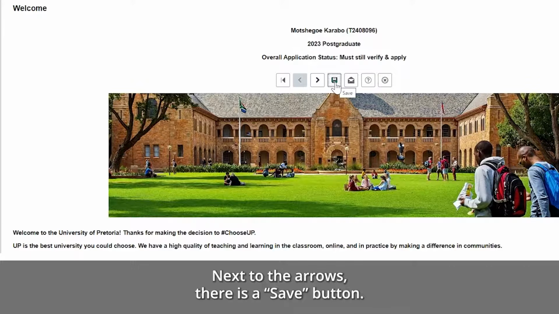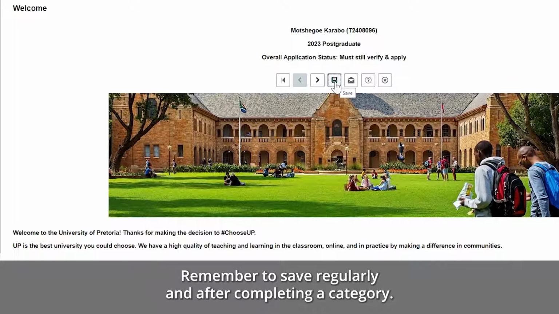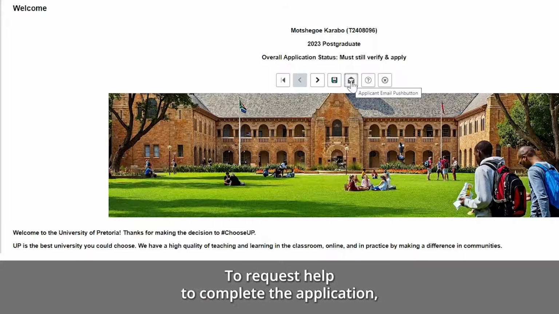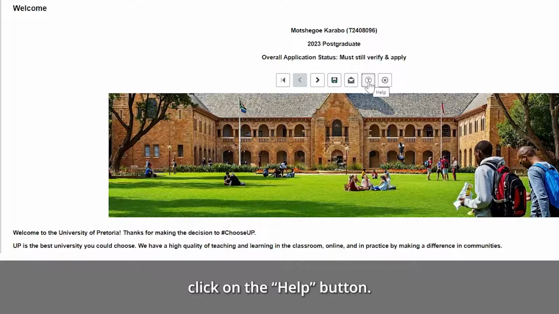Next to the arrows, there is a Save button. Remember to save regularly and after completing a category. To check on email communications, click on the Email button. To request help to complete the application, click on the Help ? button. To exit your application, click on the X button.